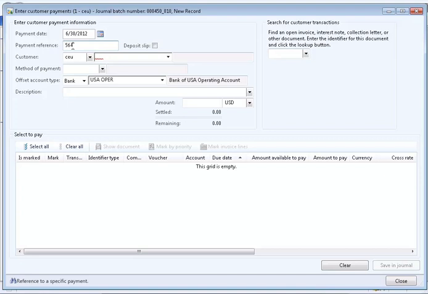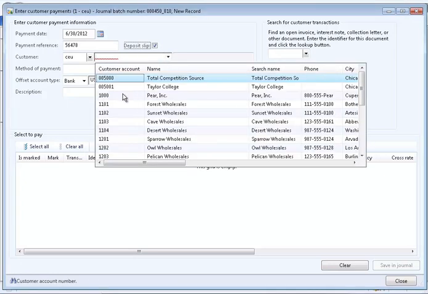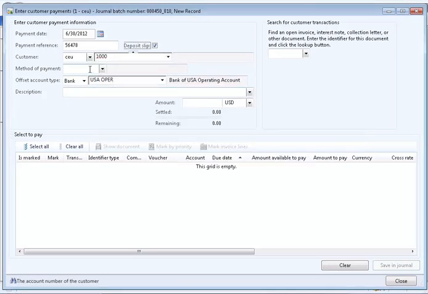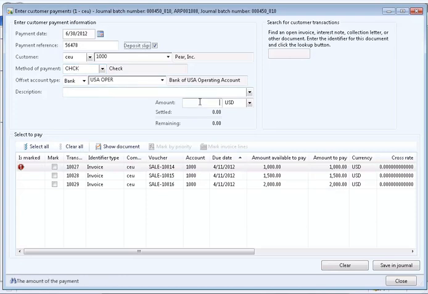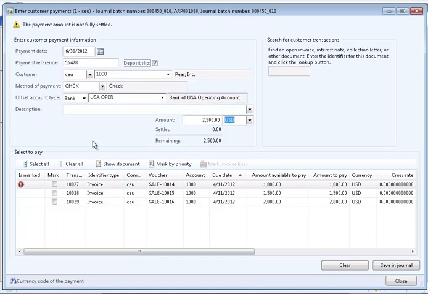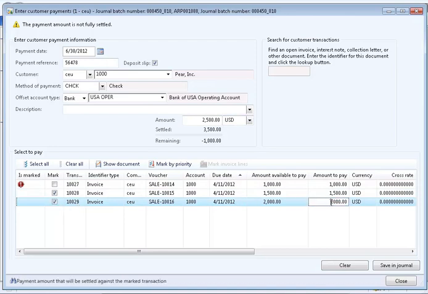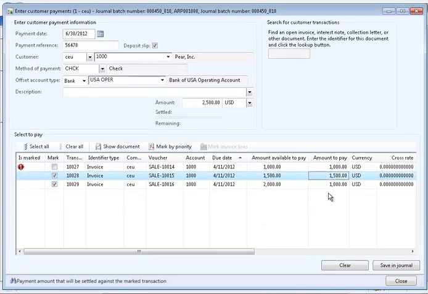The second method is to use the customer selection to choose the customer and then select invoices related to that customer. Enter the payment amount and then mark the invoices for settlement. Amount to pay can be modified if an invoice was short paid. Then click Save and Journal.